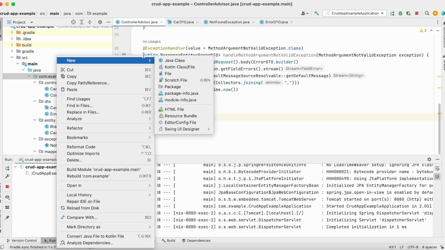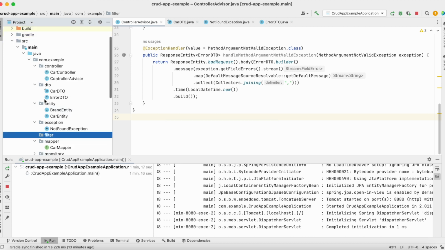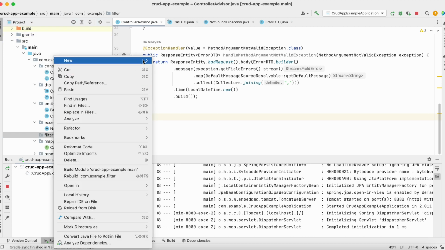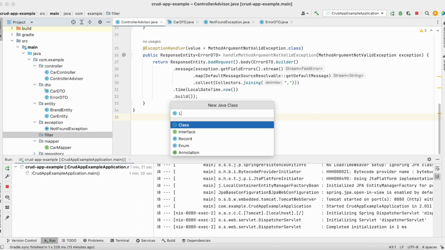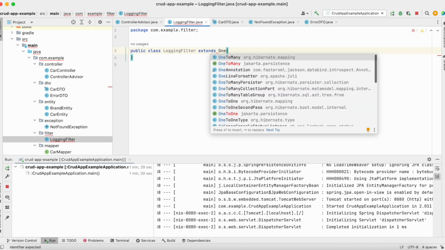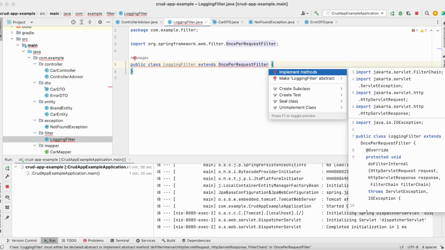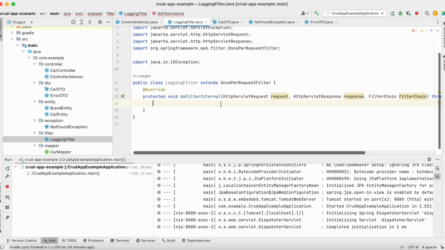Let's create a new package and call it filter. Let's create our class and call it LoggingFilter. To make our class a filter, we need to extend, for example, OncePerRequestFilter. It's a class from Spring which triggers once per request.